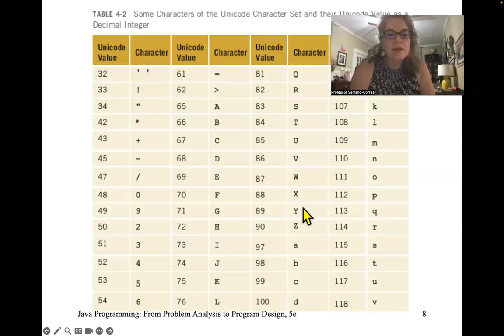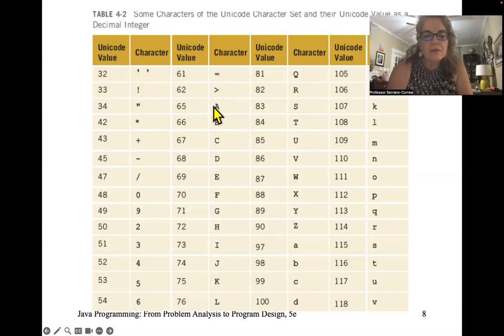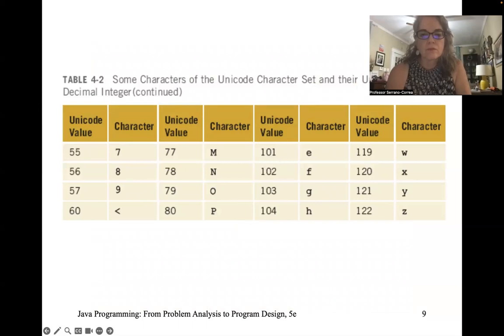And in your book and on here, you'll see part of the chart. So here's capital A is 65. So if I compare capital A to T, T is going to be larger. T is 84. And so this is how, when we compare characters and we compare strings, it's using these to know what comes first. And you can see if it's less than or greater than. This is not the entire chart. This is just part of the chart.